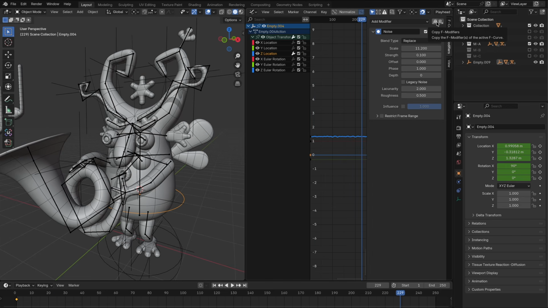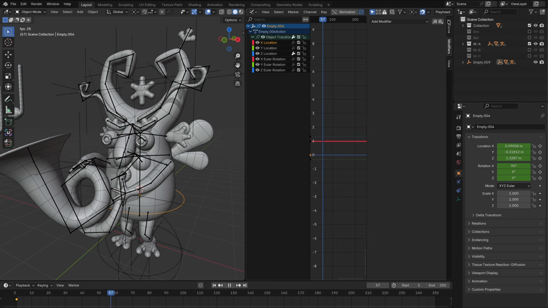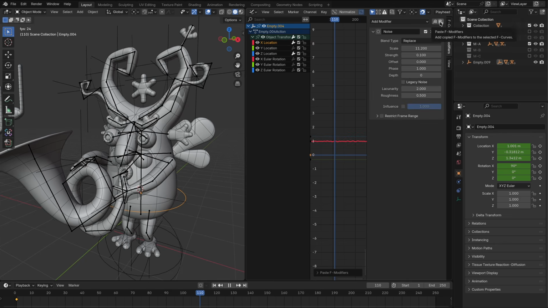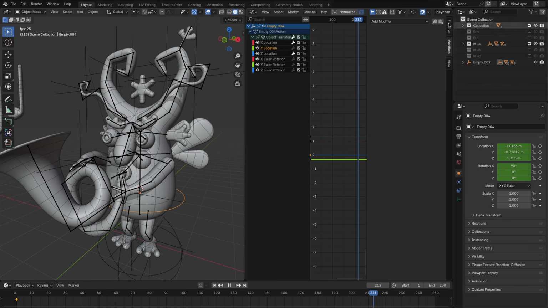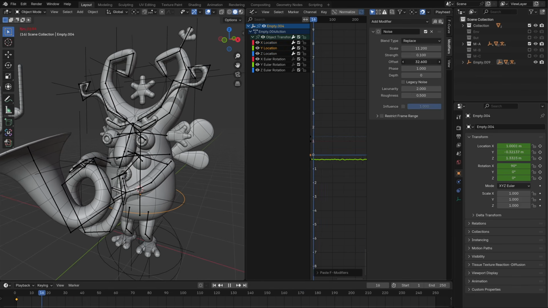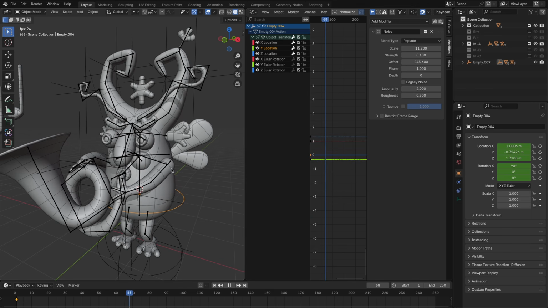Now, I'll hit this copy button, paste the noise to the X and Y channels, but here's the secret. You must change the offset value for each axis. If you don't, the noise patterns will overlap and he'll move in a straight, robotic diagonal line. Changing the offset makes it chaotic and organic. I'll do the same for the rotation channels.